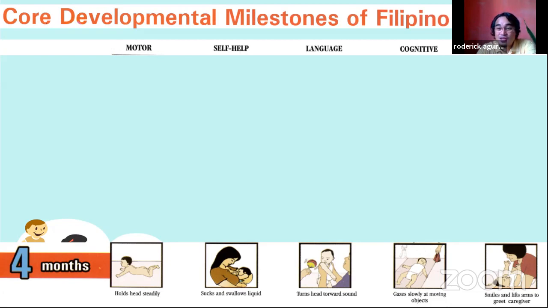Next, we have social emotional: smiles and lifts arms to greet caregiver. Nakikilala na niya at meron na siyang bond with the primary caregiver. So be careful out there, people, parents, kung sino ang palaging kasama ng bata on the first year, doon siya nagkakaroon ng bond. So huwag kayong magsisisi, huwag kayong mainggit kung mas lumalapit ang inyong mga anak sa inyong mga kasambahay o sa inyong mga yaya.